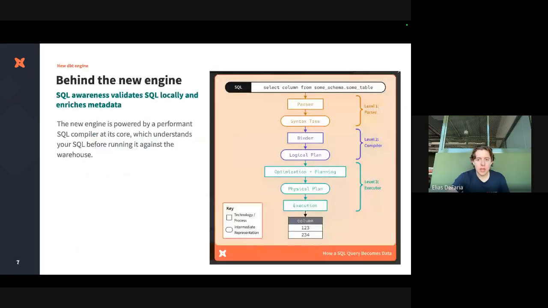Cool. A little bit about how it works here. This will be a fun detour into Techland for a second. At the core, the technology that we developed at SDF that is now embedded into the Fusion engine is effectively a query engine under the hood. On the right, you have a breakdown of how a query becomes data, so to speak. It starts with a SQL query at the top here.